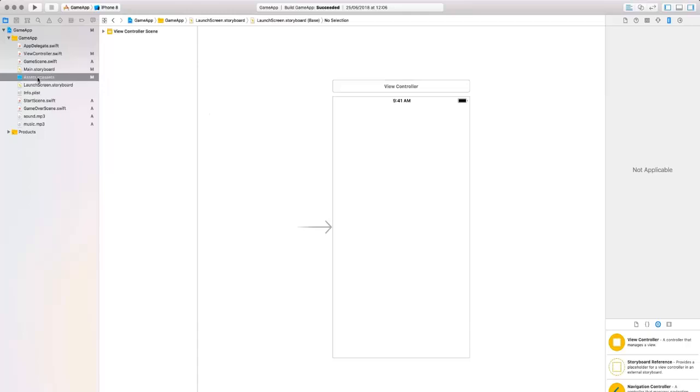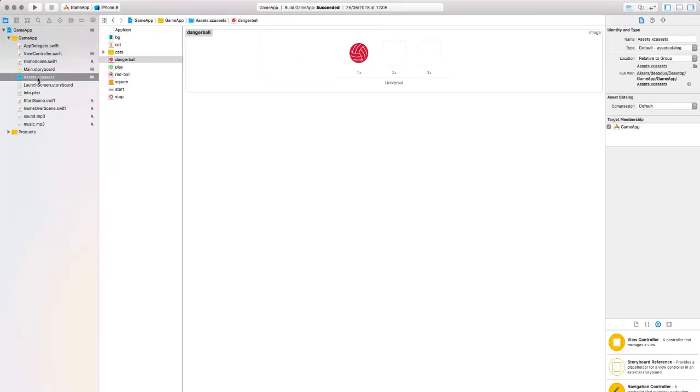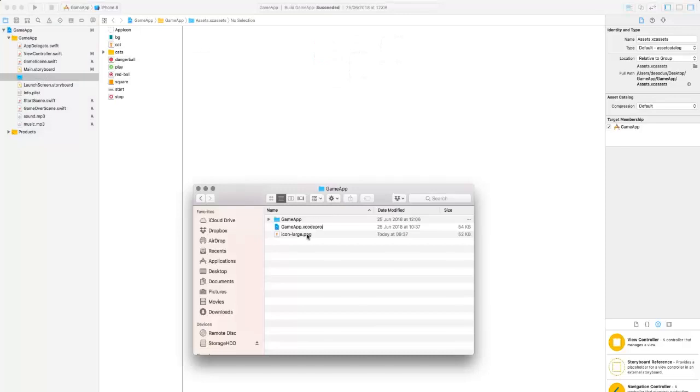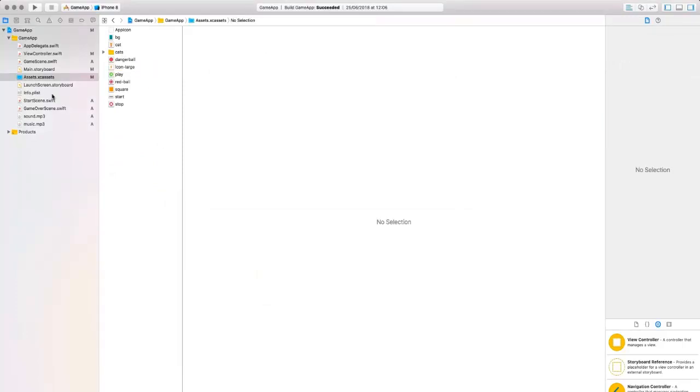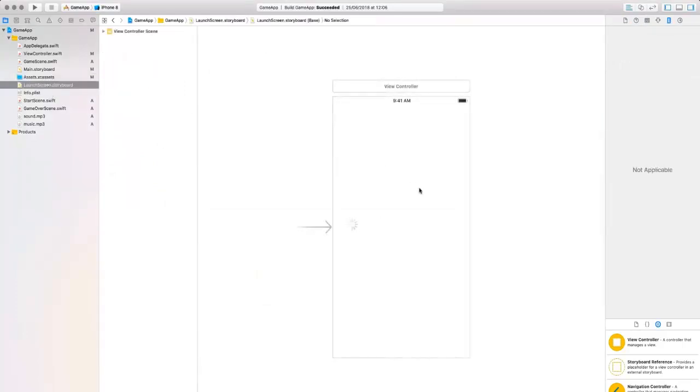So select the asset.xcassets and then bring up the Finder. Here I'm going to drag the icon that I need. So I have the icon, the one that we created in the previous video. Now let's go back to the launch screen storyboard, and then we need an image view.